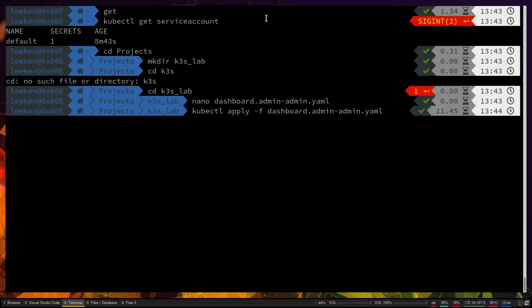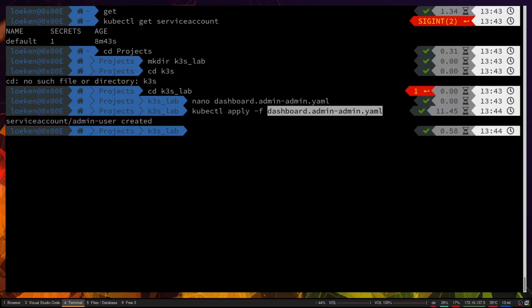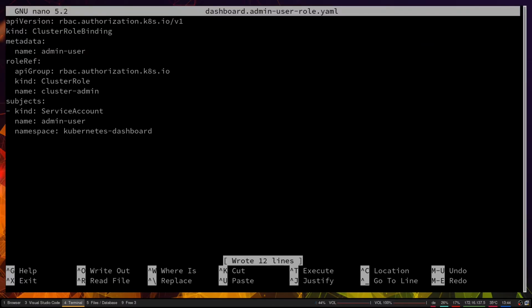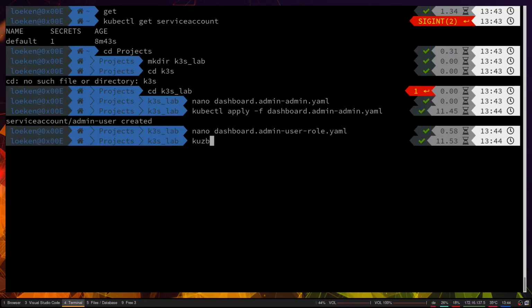And similar to applying links, you can also apply local files. That now creates an admin user service account for us in the Kubernetes dashboard namespace. We also need an admin role. We'll get more into the permission schemes later on, but for now we just need to load this. This is creating a cluster role binding, so basically a role across the whole cluster so that our admin user can access what it needs to access. And again, we apply the config.